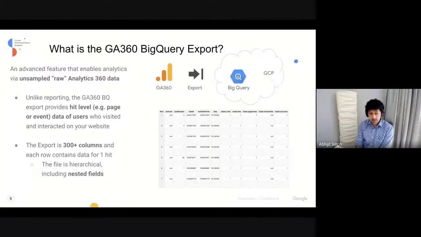Just one thing to keep in mind: a few of the fields can be nested fields. As you can see here, most of the things are at a hit level, but within a hit, you might have a couple of nested fields. You'll be able to find them quite easily within the schema, just to make sure that you're unnesting the nested fields.